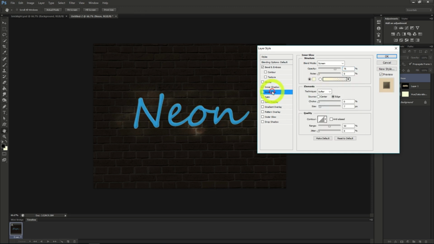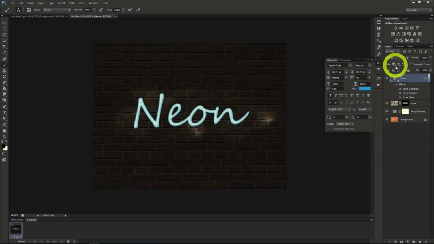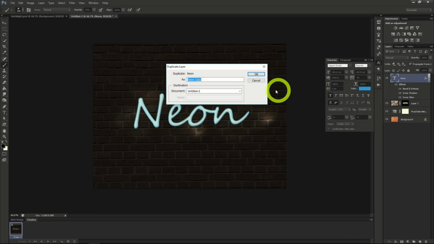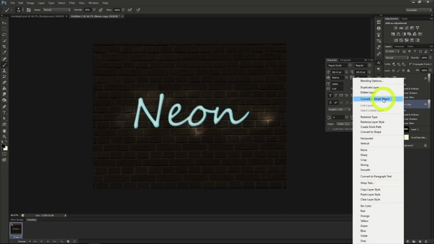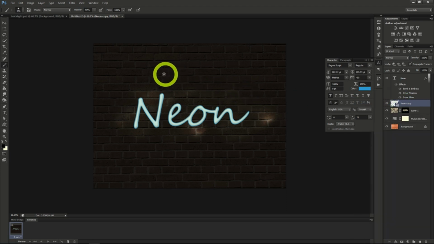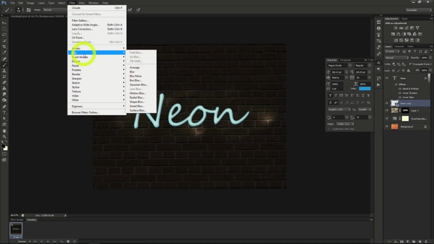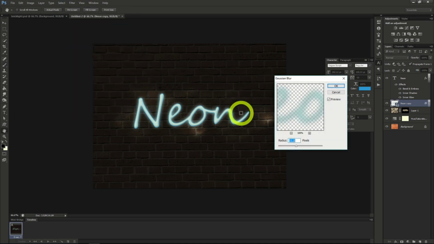Then we'll add an inner glow effect, where the mode is screen, the opacity 75, the noise 0, the choke 0, and the size 8. Make sure to make the technique here source center. Then hit OK. Create a duplicate layer of that text. Put it below the top layer of text, then convert it to a smart object. Add a Gaussian filter using the Filter dropdown, Blur, then Gaussian Blur. Set the radius to about 11 pixels.